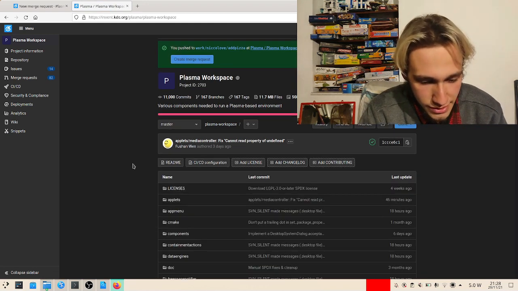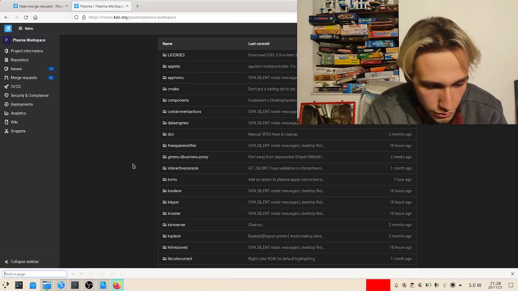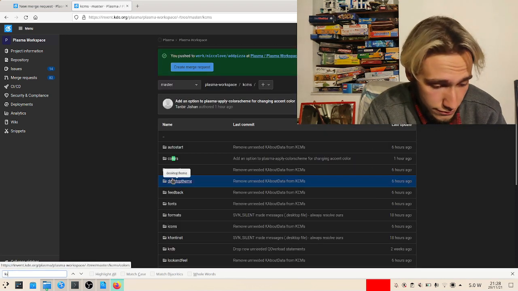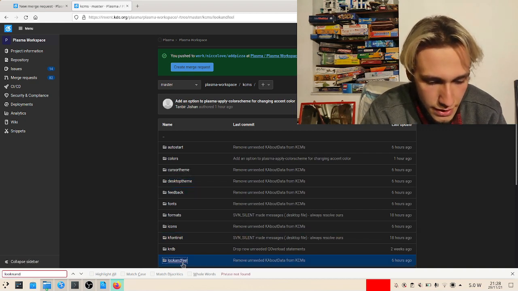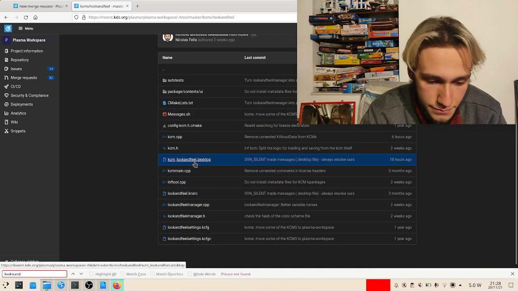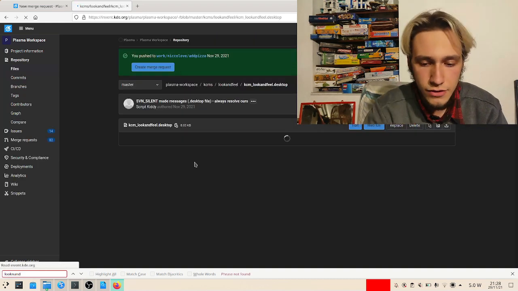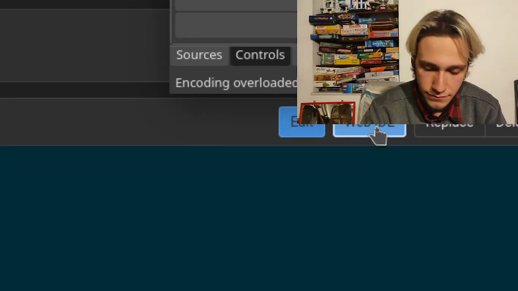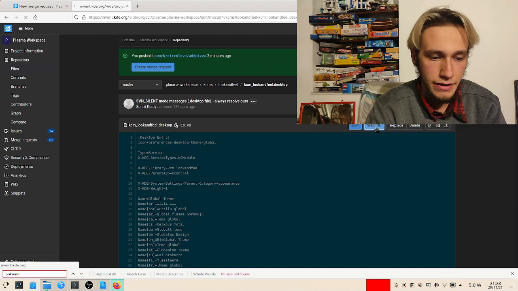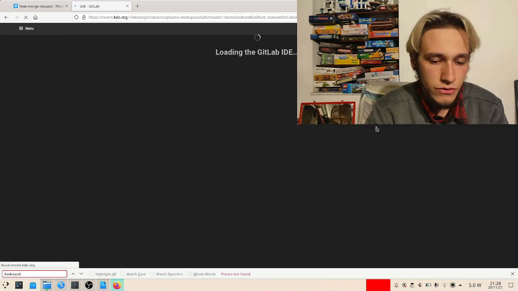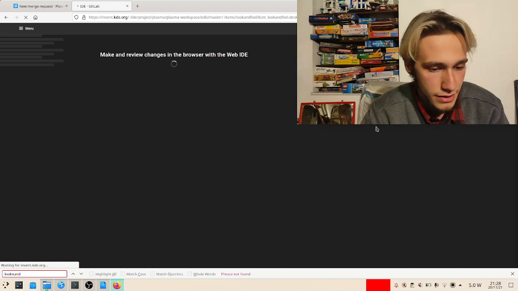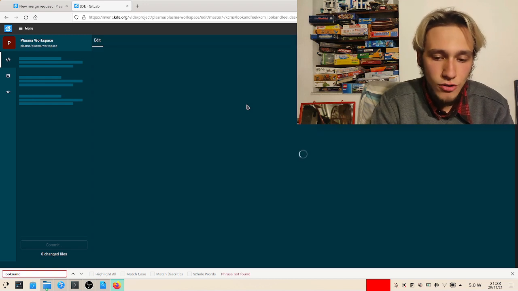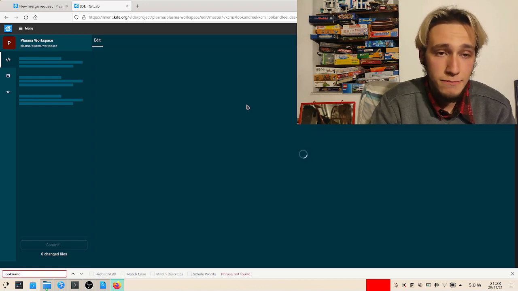And in here, we can see the code. And we search for the correct one, so KCMs. What was it? Look and feel here. And then look and feel.desktop, this one. And then you click on this blue button, Web IDE, which opens up an actual editor for the code directly in your browser. So that's much easier. And you can make the change directly inside of it.